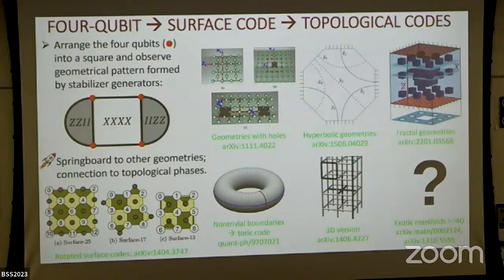Well, you go backwards. You start with a chain complex, you map to a CSS code, you get your stabilizers, you get your code space.